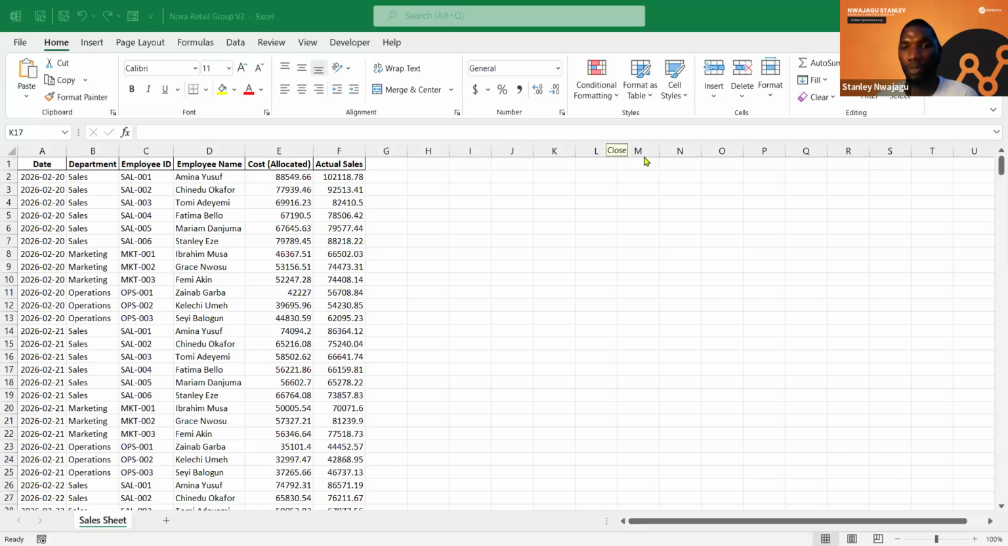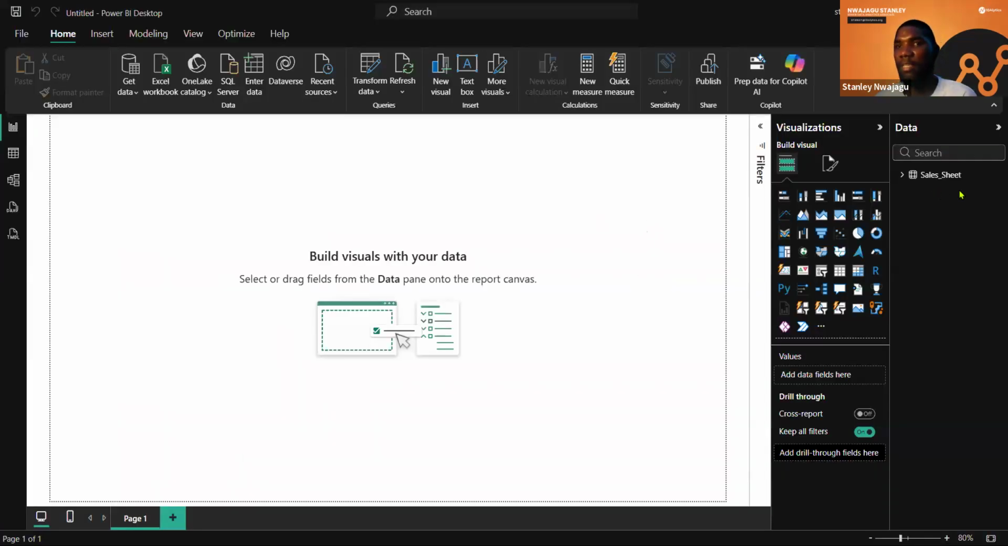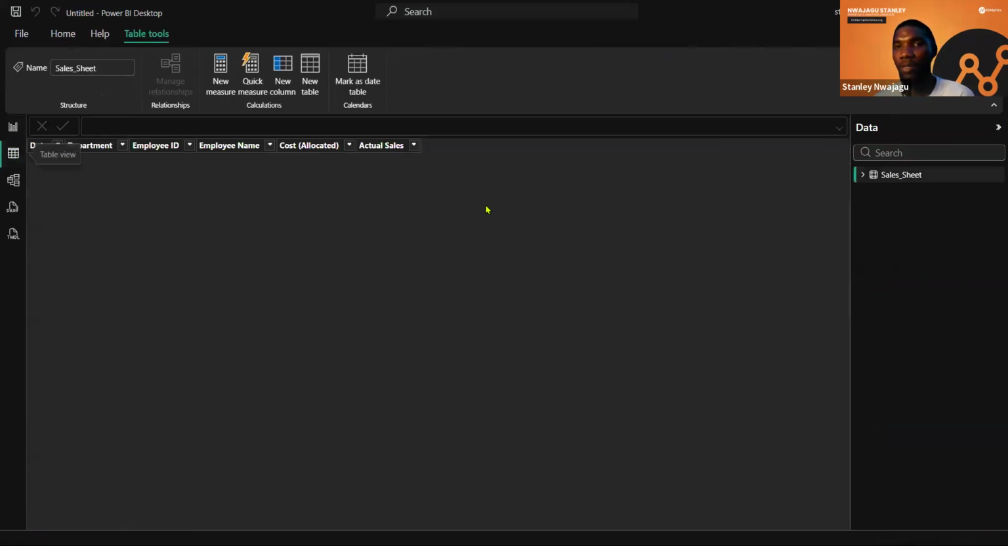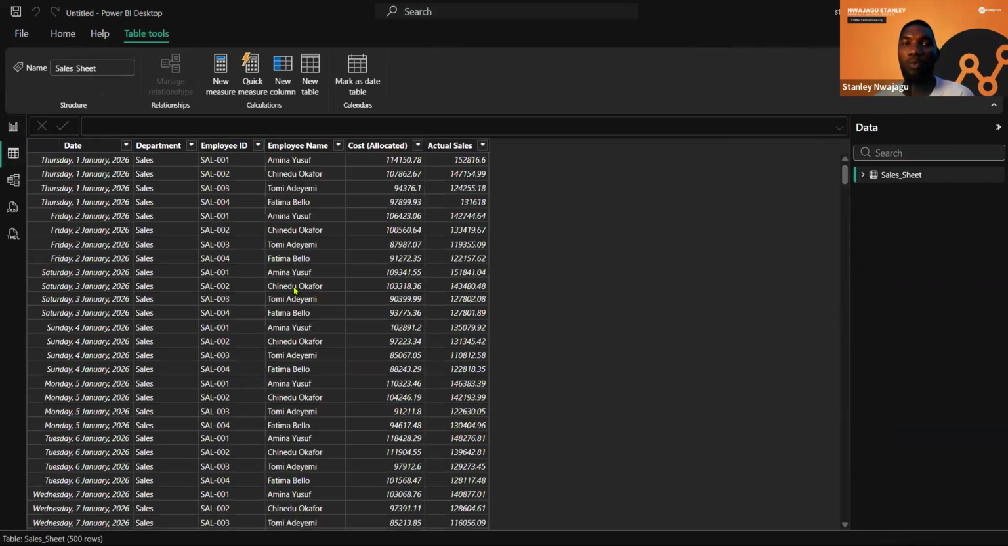Okay, so the data is fully loaded now. On the right-hand side, we can see that the data is fully loaded. So I can come to the left-hand side. You see the report view. I go to the table view. Let me see the table. I click on it and give it a moment to load. And then you can see we have all these details that we've seen before. They are now fully in our Power BI.